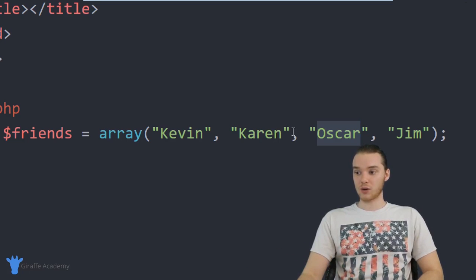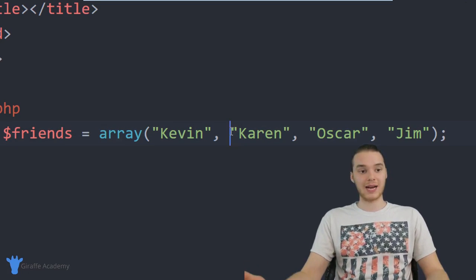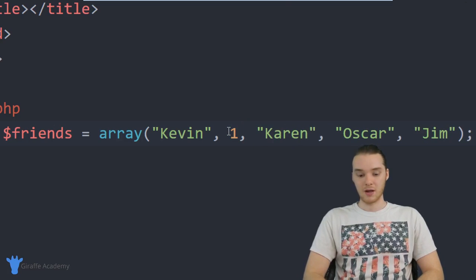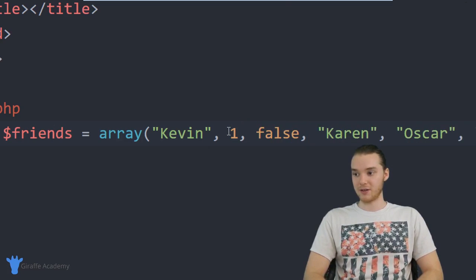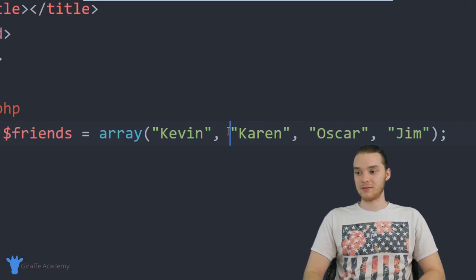In addition to just storing a string inside of here, I could store any type of data that I want. Maybe in here, I also wanted to throw in a number. I could throw in a Boolean value. Really, you can put any type of information that you want inside of these arrays. It's not going to matter.